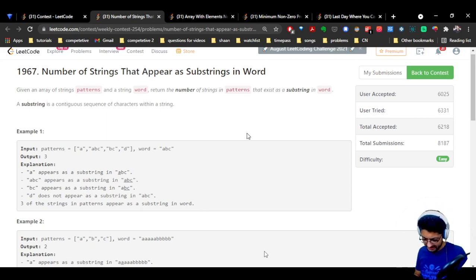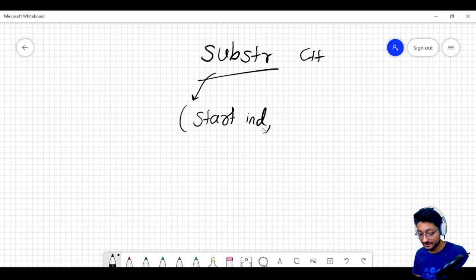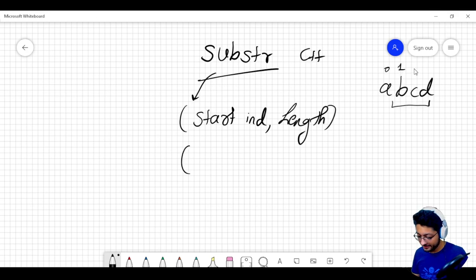How do we find the substrings? There can be multiple ways, but the simplest way is to use the substring function in C++. This function takes two arguments: the starting index, as well as the length of the substring you want. So if I have a string like A, B, C, D, and I want a substring like this, then what will I give as input? The starting index, which is 1, since it is 0-indexed, so it is 1, 2, 3. The starting index is 1, and the length I want is 3 characters. So if this is W, then W.substr(1, 3) will give this.